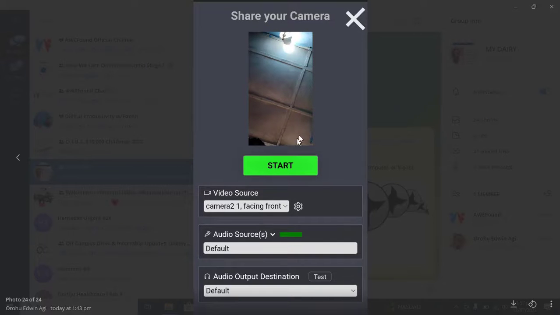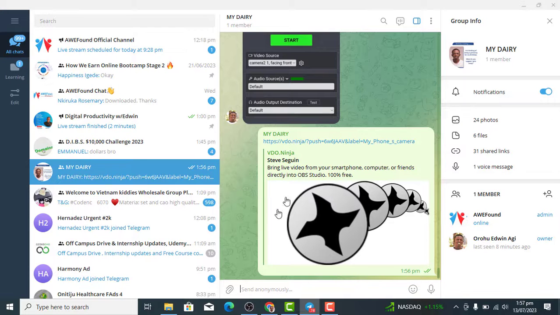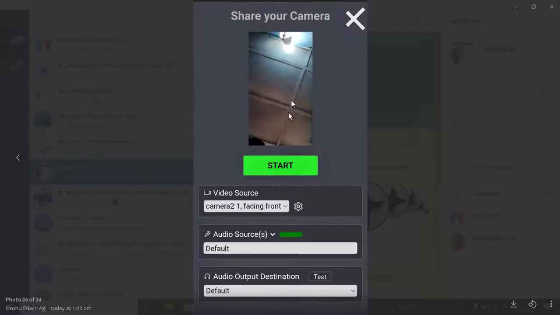So my camera is going to be captured, either the front camera or the back camera, whichever you would want to use. For this, I want to use my front camera. So I've clicked on my front camera. Rather, my back camera. The next thing I'll do is to click on start. So the moment I click on start, it will show connected on my phone.